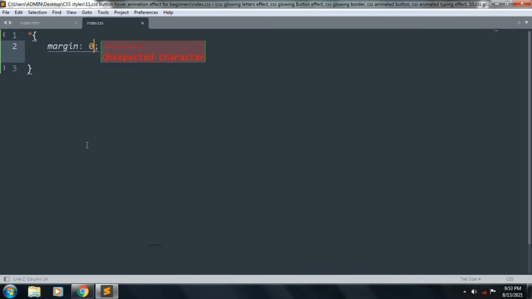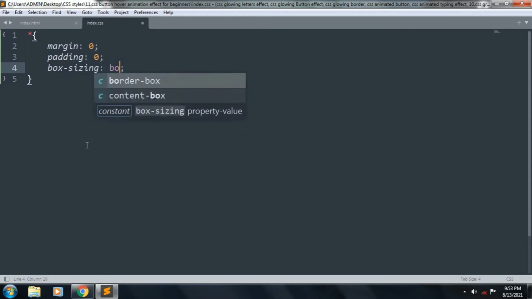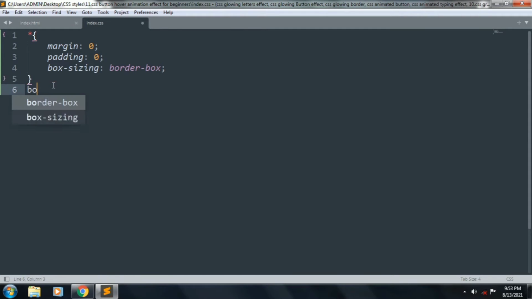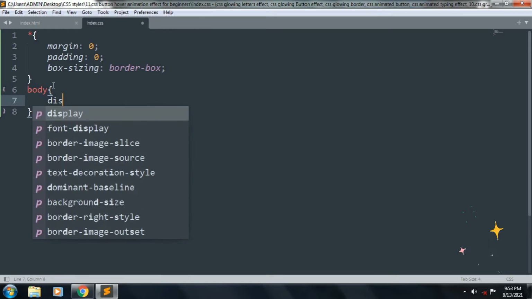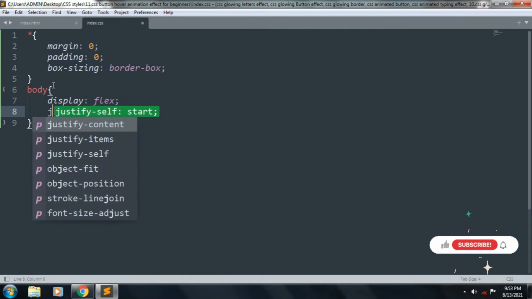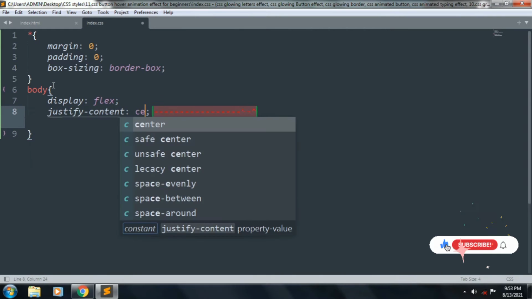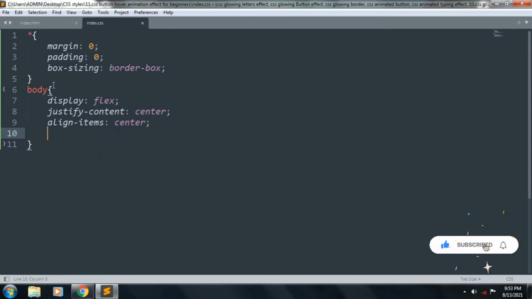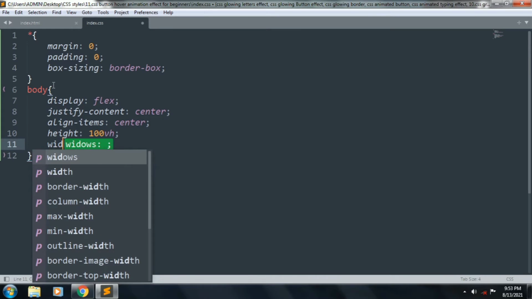Margin 0, padding 0 and box-sizing is border-box. Save the file. The margin is okay now. Let's start to style our body. Display flex, justify-content center and align-items center. Height is 100vh and width 100%.